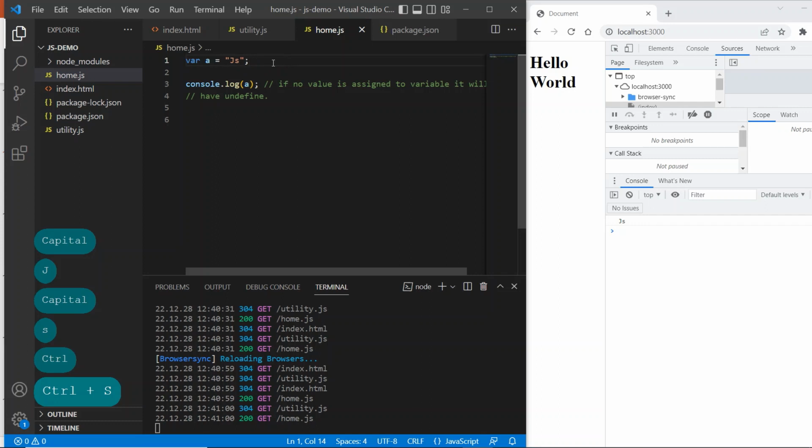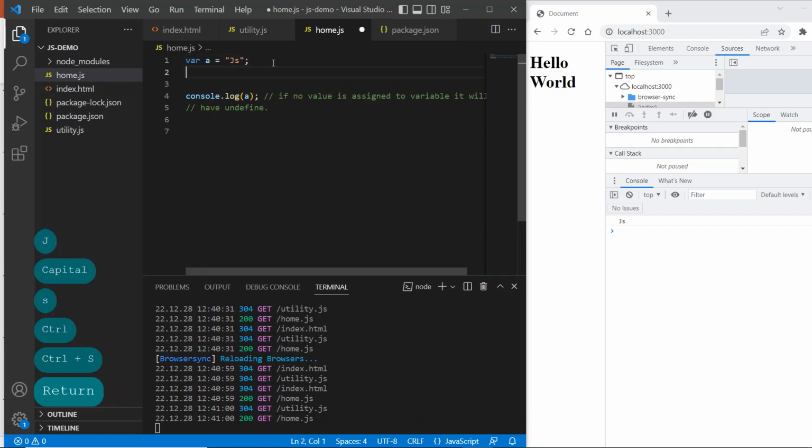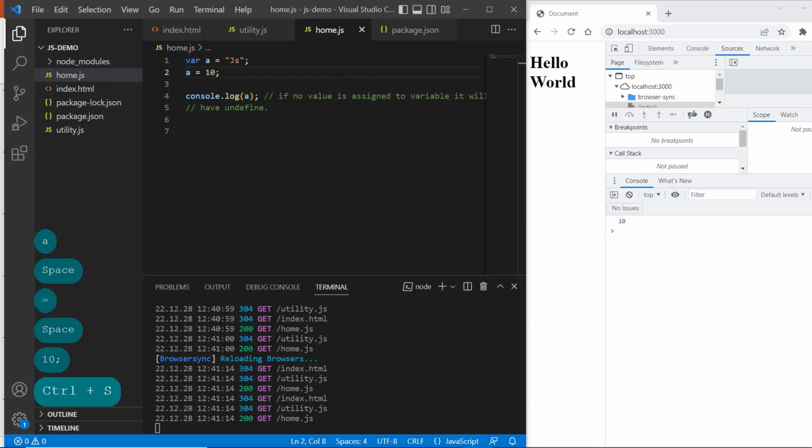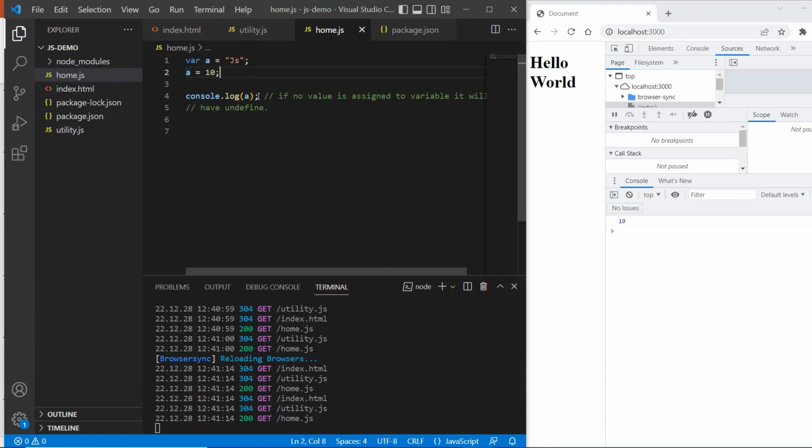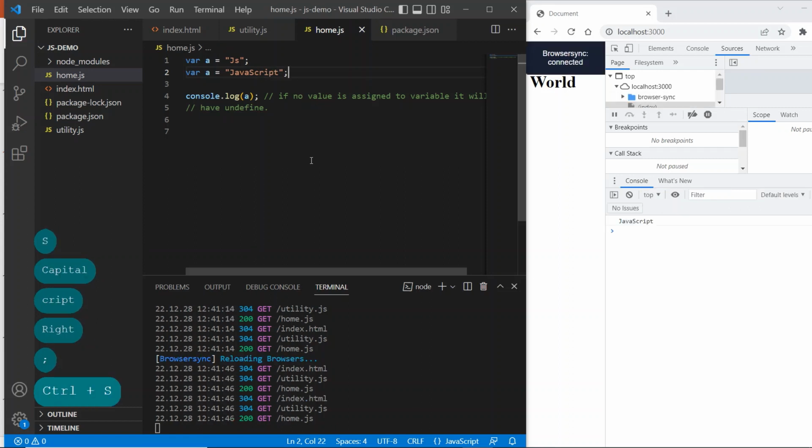Also, we can reassign a value to this variable. If I say a is equal to 10, let's run it. We got the latest assigned value. So we can reassign a value to a variable created using the var keyword. Now let me try to create a declaration and initialization of the same variable again. This is also allowed. If I run it, we got JavaScript.